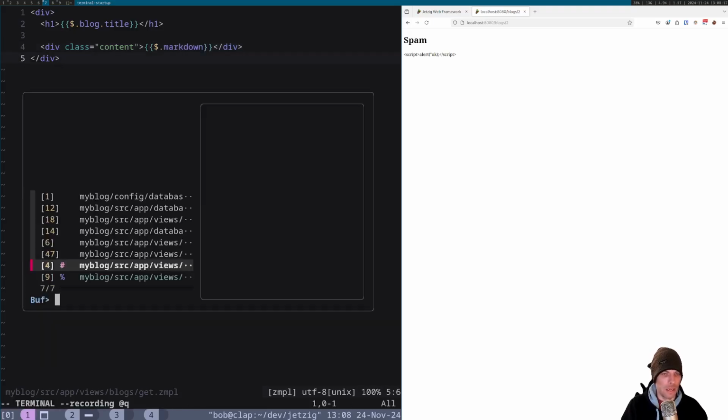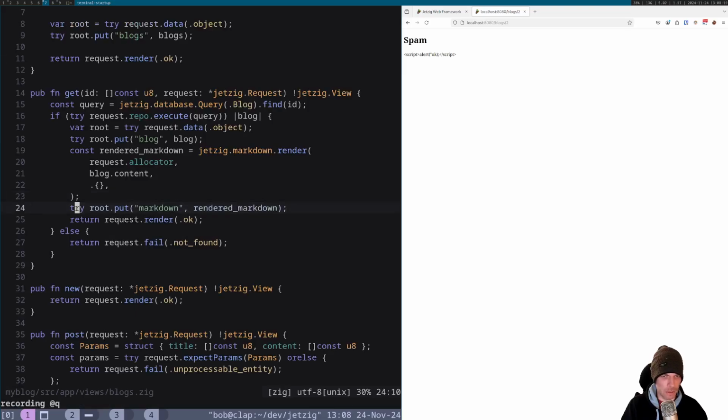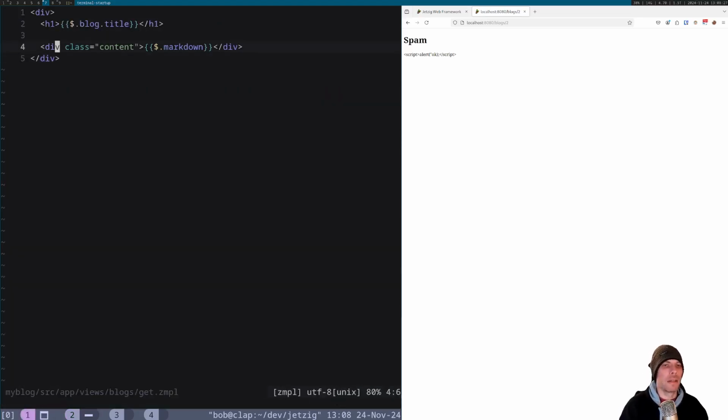Cool. And again, that matches root.put markdown, the rendered markdown, and just going to make sure we know what the compiler is. Cool, that seems to be going fine. And yeah, we're just going to display it directly here. And then that allows us to just type in some markdown, have that automatically rendered, which is quite convenient.